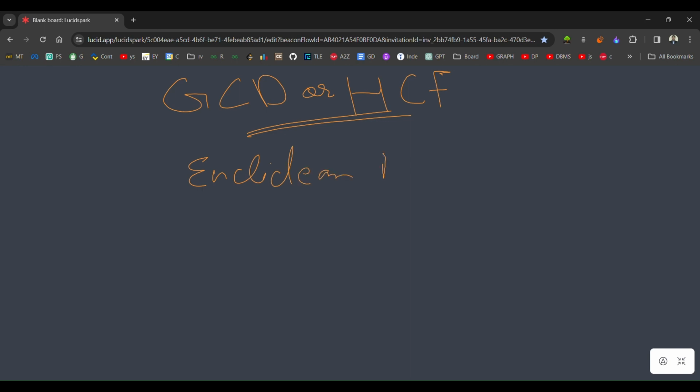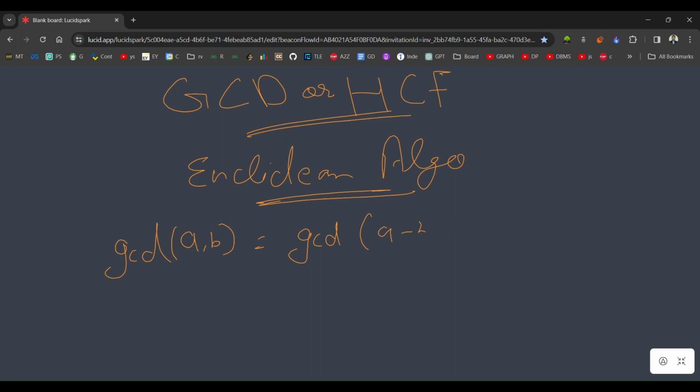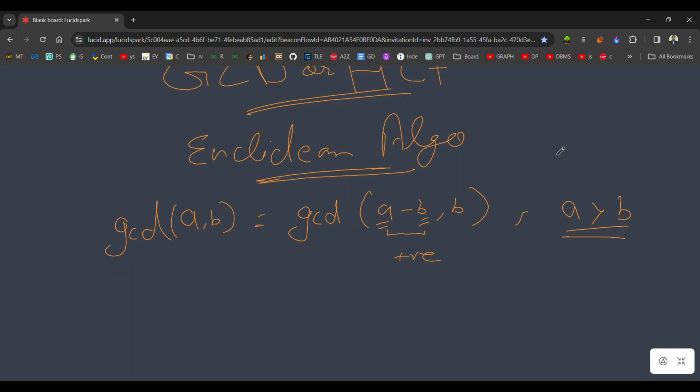What this algorithm says is basically GCD of A comma B is equal to GCD of A minus B comma B, given that A is greater than B, which basically means that this number will always be positive, right? When A is greater than B, greater value minus smaller value, right? So using this formula, we can solve the problem.